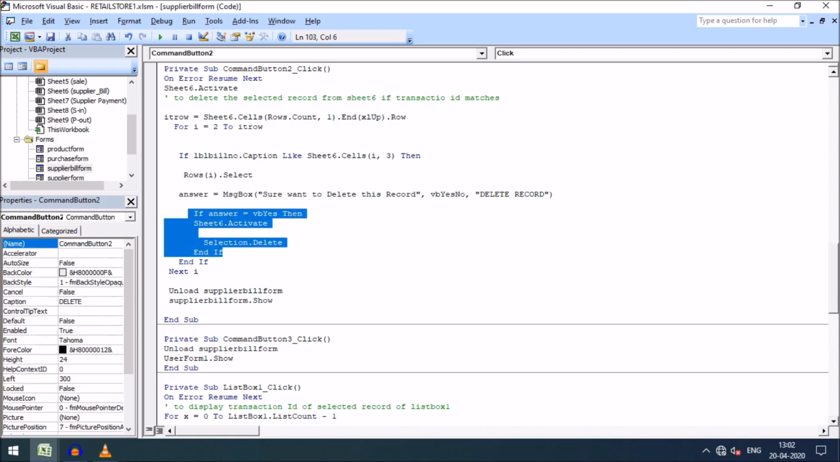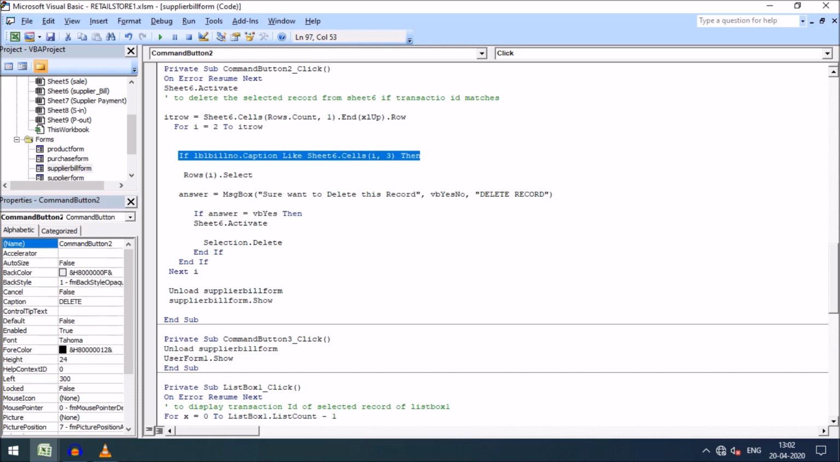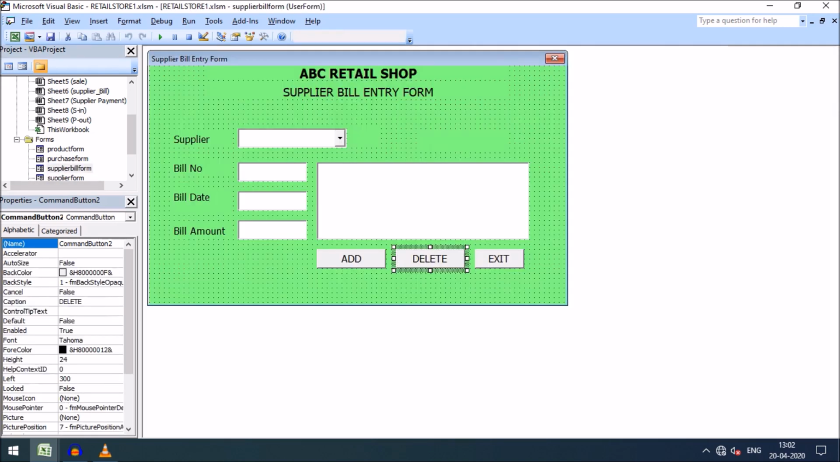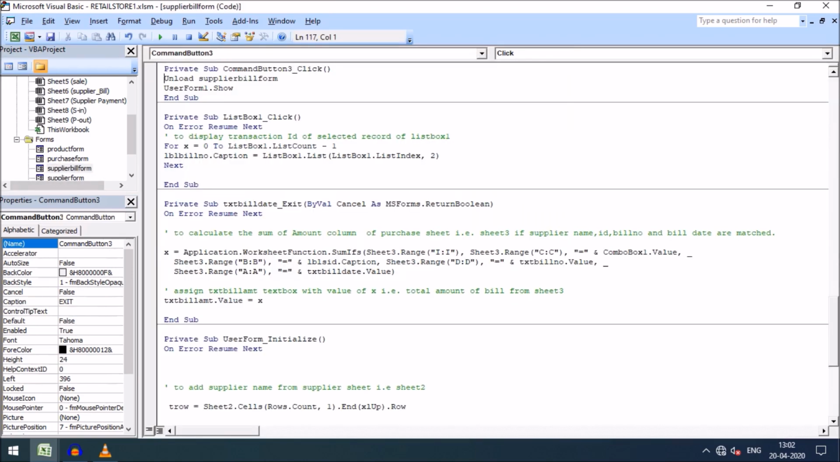Then this end if is for this if statement, and I closed the for loop with this next i here. Then I have refreshed this. So friends, I have completed my delete button, command button, and exit command button.